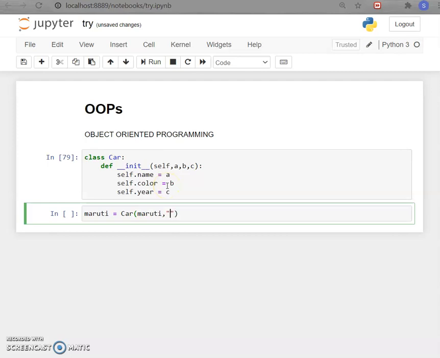Then name: Maruti 800, say. Color, let it be silver. And the year in which I bought, let it be 2018, right? Now one thing, you need not pass this. You know why? Because that is the beauty of Python, that they know that quite possibly you may miss that name. And obviously, if you're creating it in Maruti, here it should be Maruti, right?